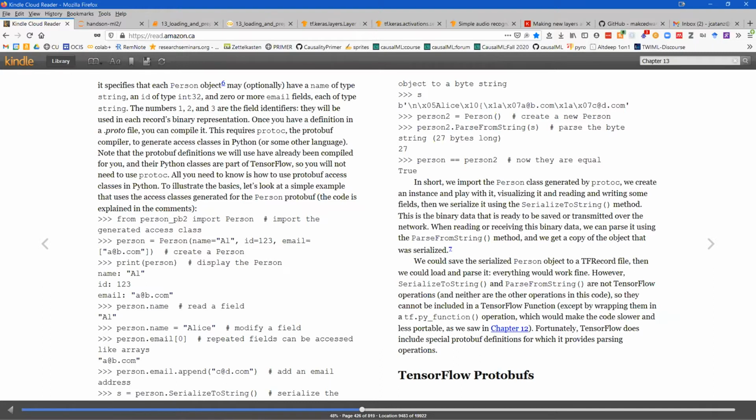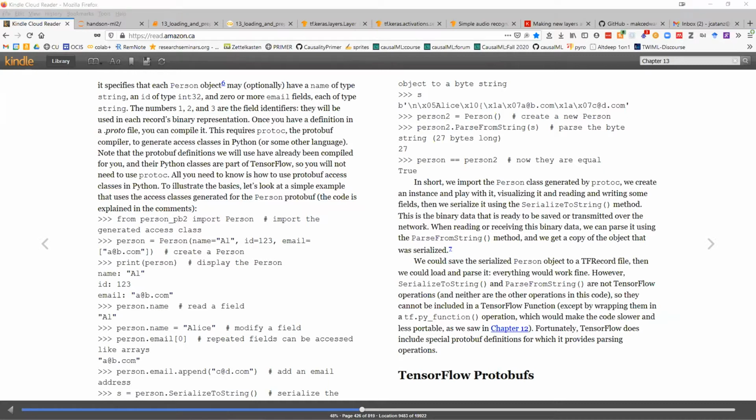Any questions up to here or comments? Okay. Does anyone have experience in this area? Has anyone done operations with TensorFlow protobufs?